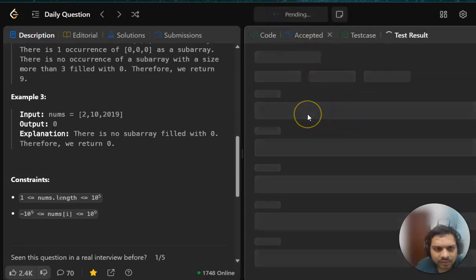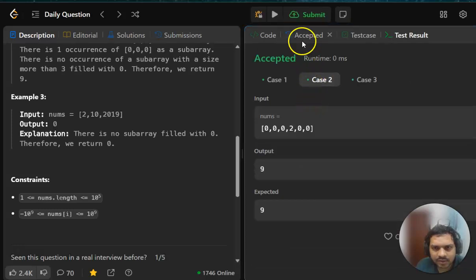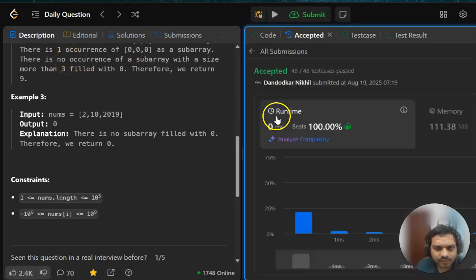So let's run the code. It is accepted. Let's submit it. So yeah, we got accepted.